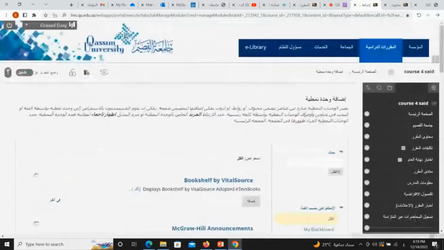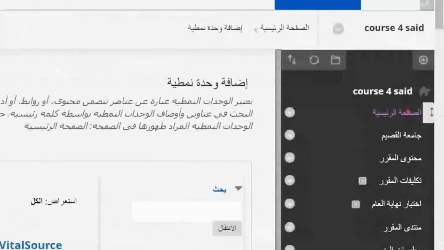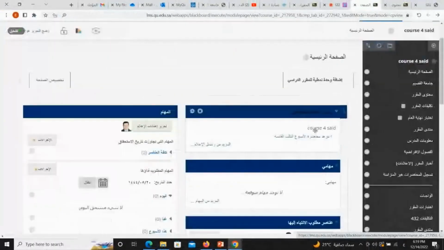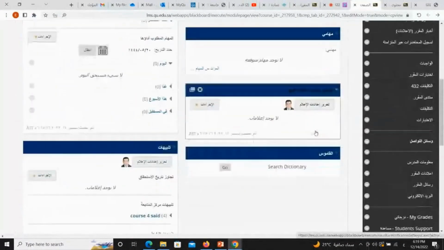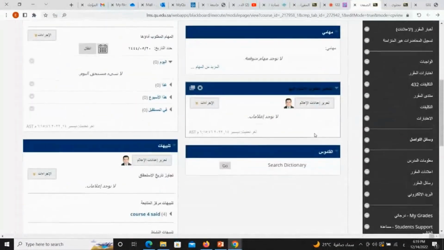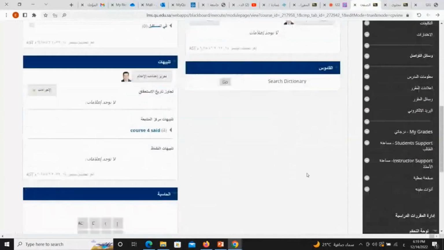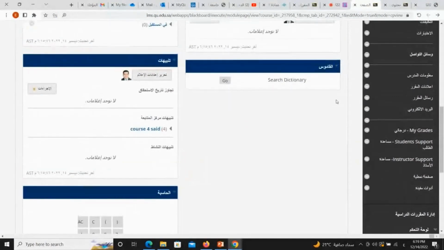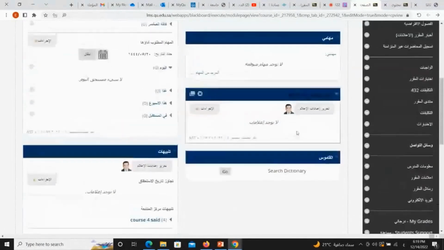Now, for the dictionary, let's click on it, then go to the main page and scroll down, because as we agreed, any item goes to the bottom of the page, the last thing on the page. This calculator and this dictionary, for example. The student can type a word to search online and find what they want. The idea is that this module has tools, so we can add them on this page, and the student can use them.